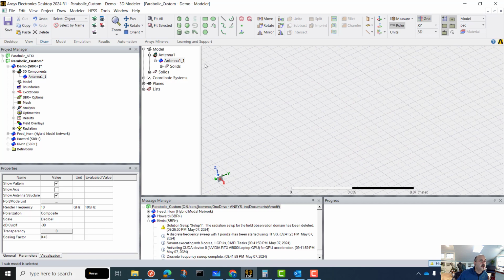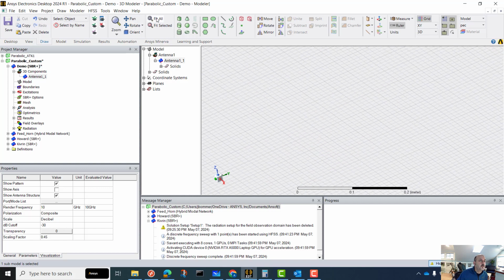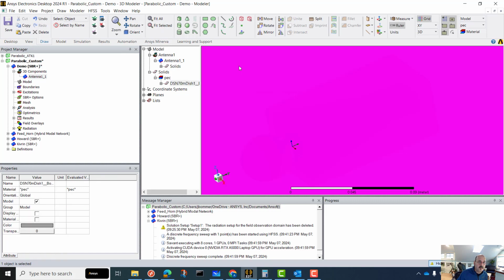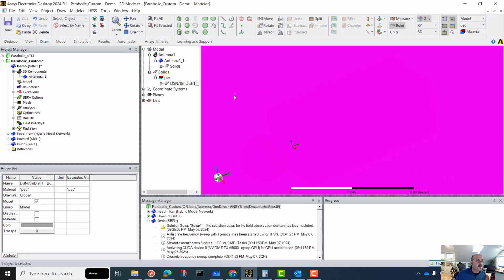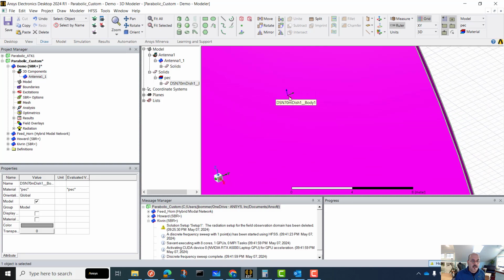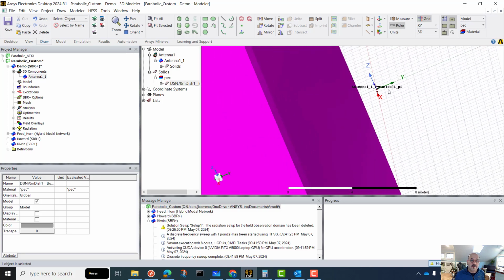And I can do, sorry, I just lost my view. I'm going to choose fit selected. I should be able to get it back. And if I hold control, oh boy. I must be behind the reflector, I think. And there we go. So let me zoom in now.